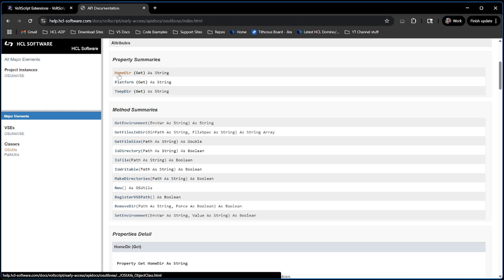As you can see, for properties, you've got things that you typically need a lot of the time. Home directory, which is platform dependent. So by using this, you don't have to detect what platform you're on to pull down the user's home directory. We have the platform, so you can determine what platform this code's running on, and temp directory, which pulls down the user's temp directory or gives you that path. That also could be platform dependent, so we've made it a little easier here. And then we have some various methods for getting environment variables and setting environment variables, getting sizes of files, checking for directories and files, etc.